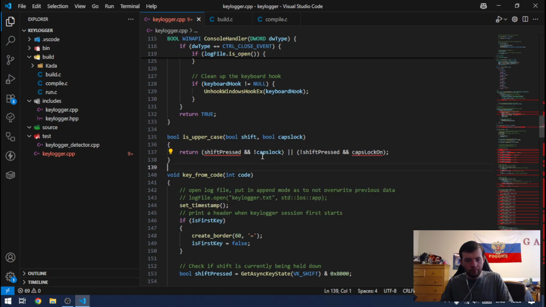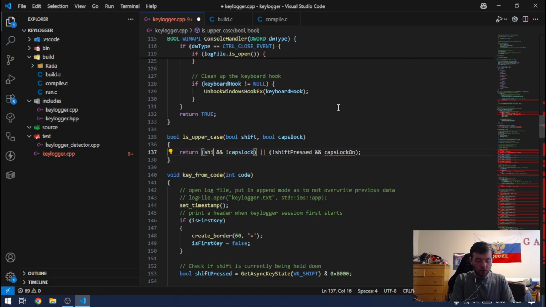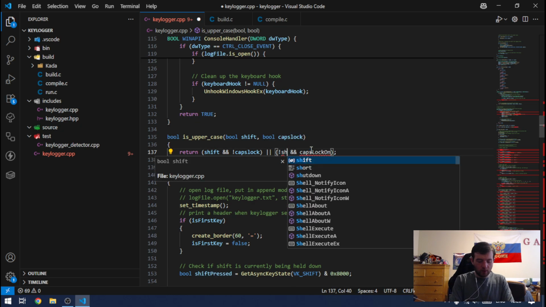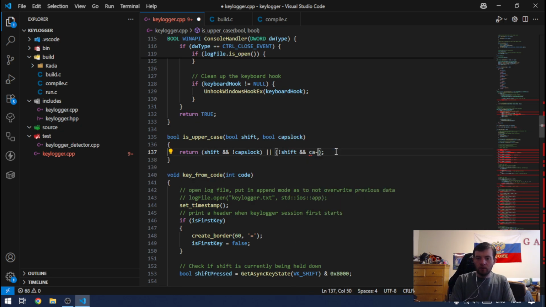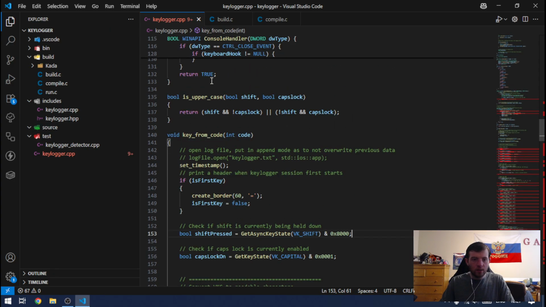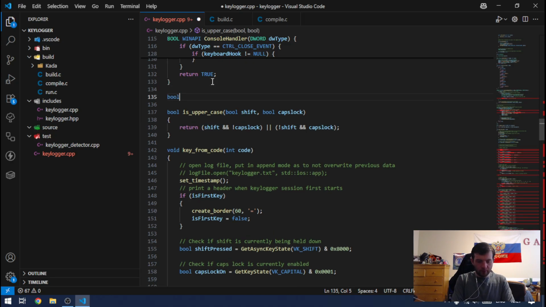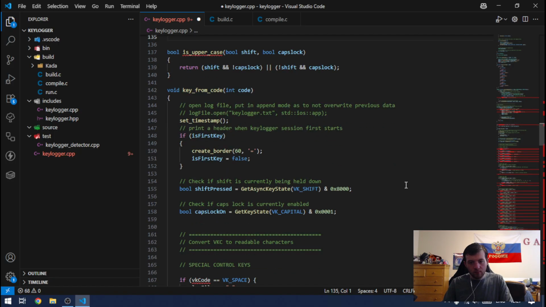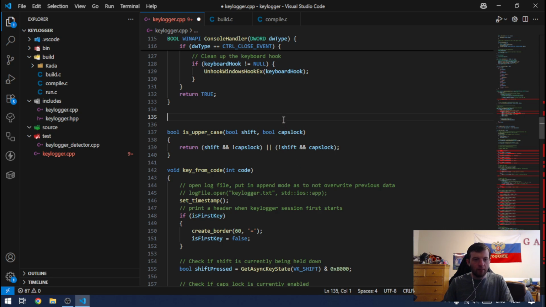And then we remove some logic for that. Shift, caps lock, right? Or you can say bool, right? Yeah. Okay. All right. I have an idea.